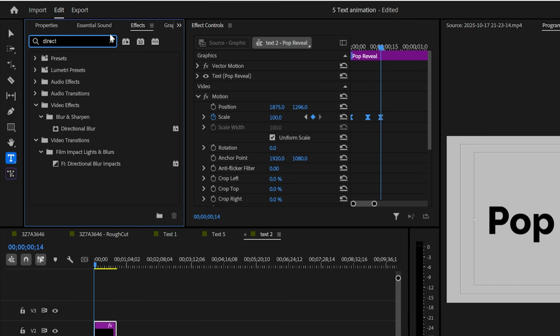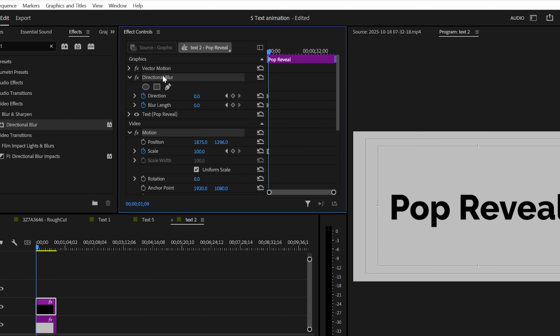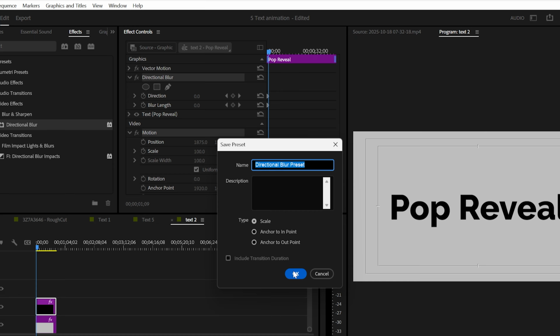Then we're going to apply the directional blur effect onto the text layer, and then we're going to start the animation at 20, and then keyframe it down to 0 once the text is fully revealed. When you're happy with this look, select all the effects in the control panel and choose Save Preset. And if you created it correctly, it should look something like this.